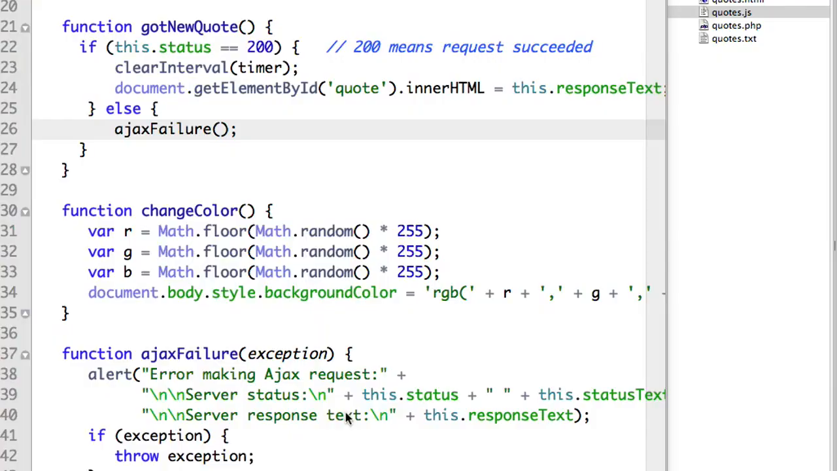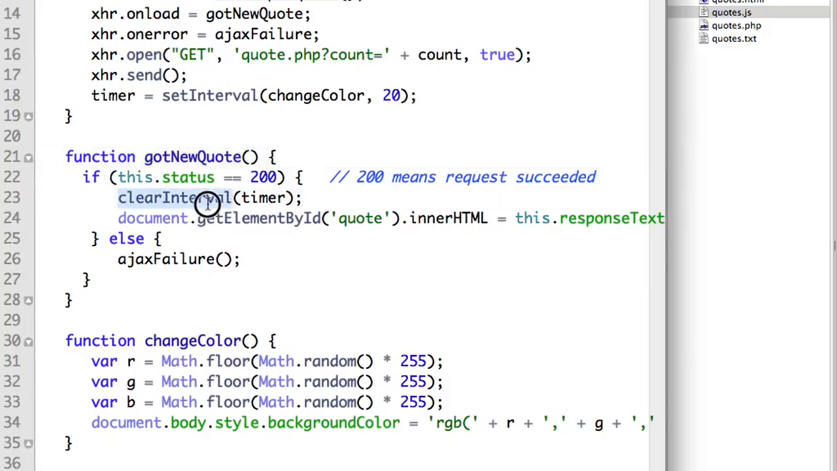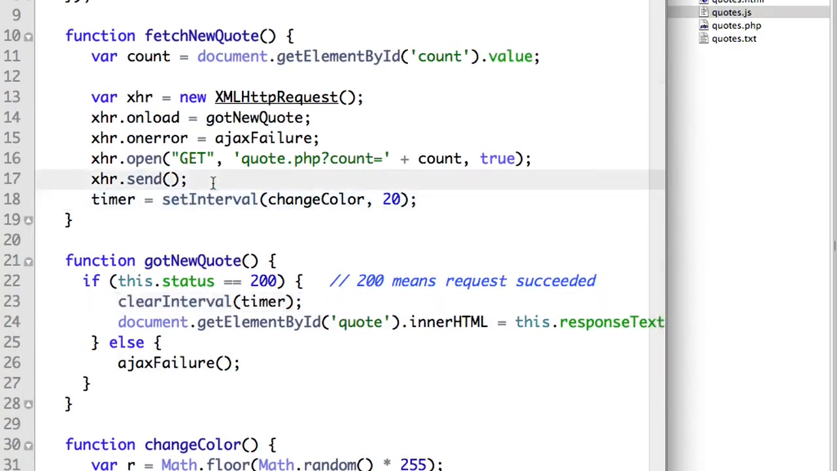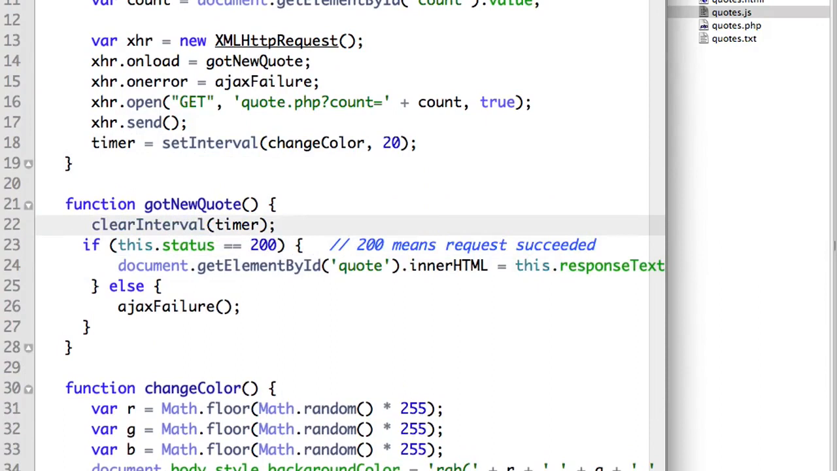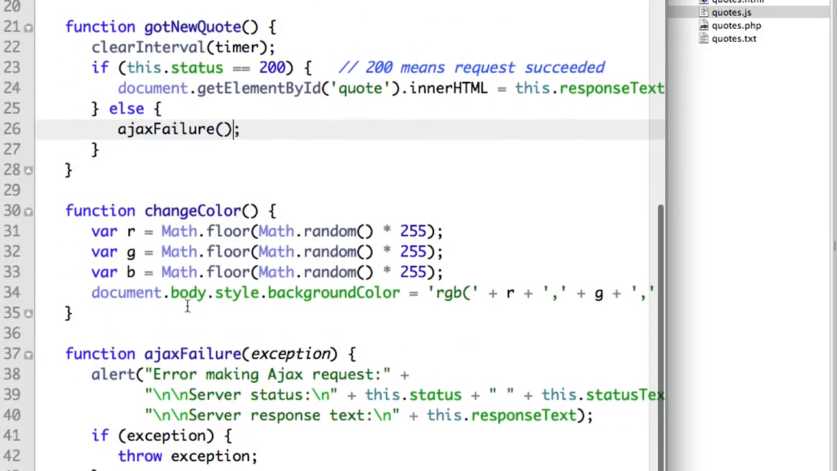Not supposed to do that either. This is bizarre. Okay, let's see. If the status is 200, okay, the status is not 200. So why are we? So this is setInterval. Oh, okay, yeah. So we need a clearInterval in either case. We need to clear the interval timer regardless. Let's see. Else ajaxFailure.